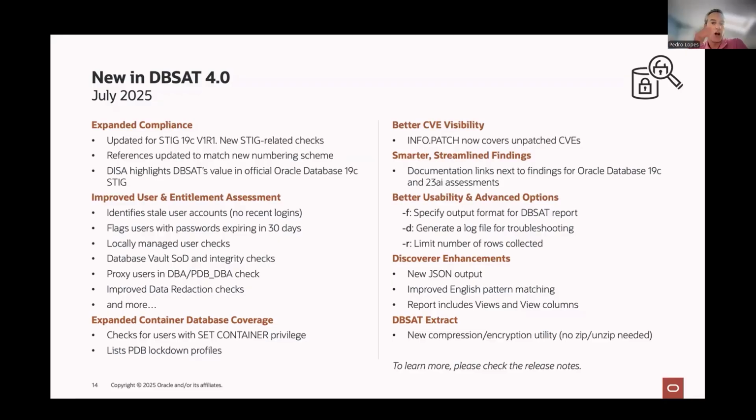Okay, so that's how we do it. And it is part of the info patch check now. We were listing patches before, and now we list also the CVEs. I'll show some screenshots immediately after, in a couple of slides.